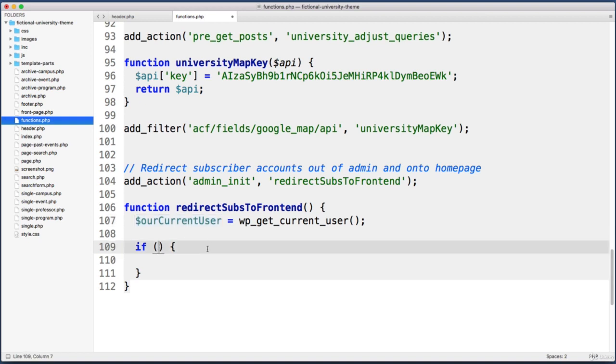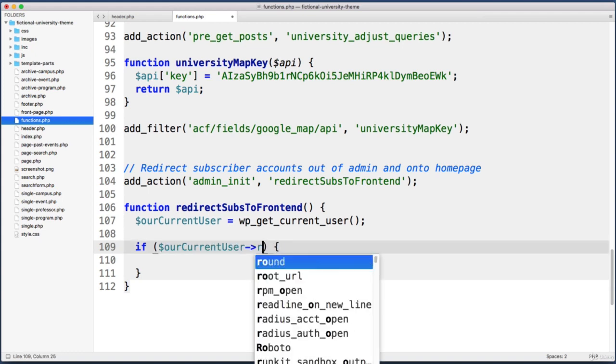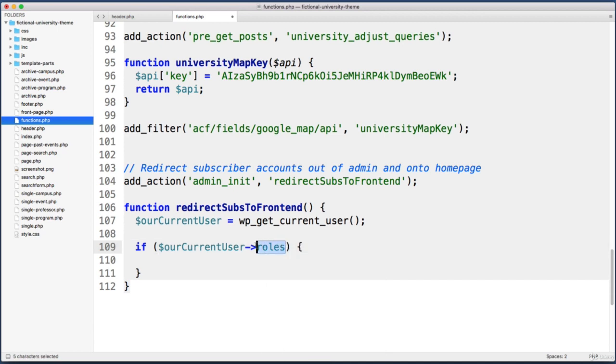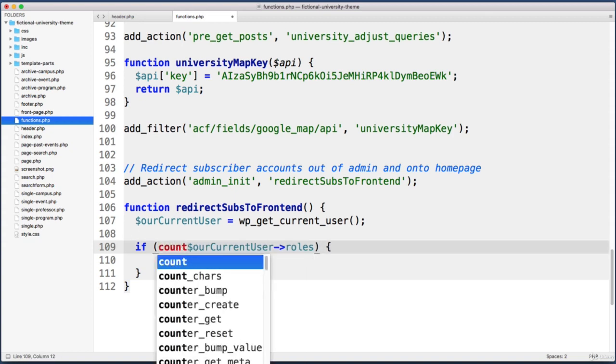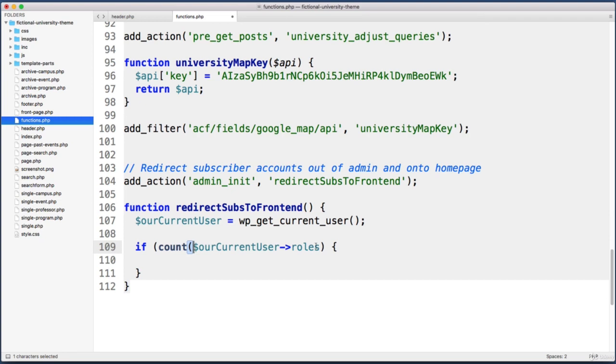So let's say if our current user, and we can look inside this object for an array named roles, and this contains all of the different roles that have been assigned to a user. So what I want to do here is say if the current user only has one item in their roles array. If I want to see how many items are in an array, you can just wrap the array in the PHP count tool. So count, open up parentheses, close parentheses.